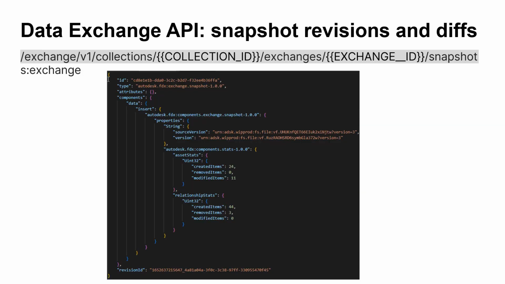Let us go from the end and start with the snapshot revisions and diffs. As we mentioned before, a snapshot is a pointer to the data graph. Although it contains some information, like how many assets and relationships were marked as created, removed, or modified, we'll see later how to get the very same information in more useful contexts.